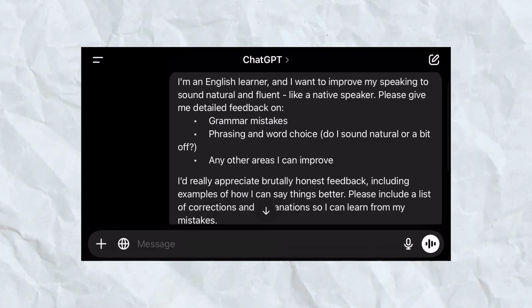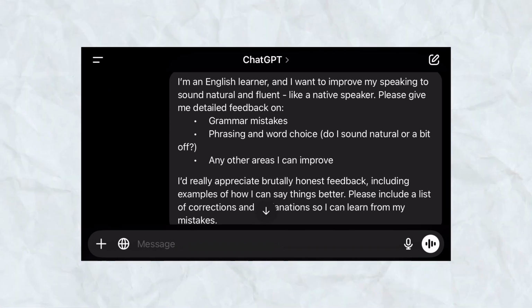But let's get back to how you can get feedback. We're gonna use ChatGPT for that. And since we want to get our feedback for free, we're gonna use the free plan. All you need to do is open it on your phone or computer and write this prompt.